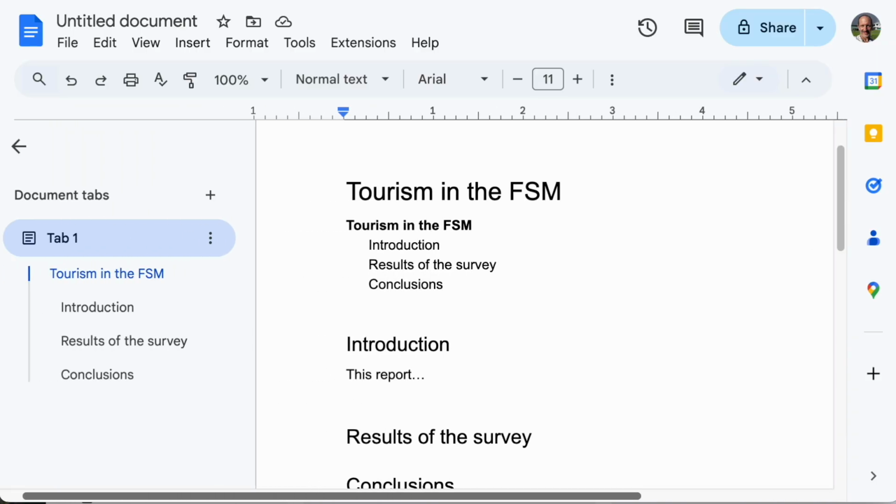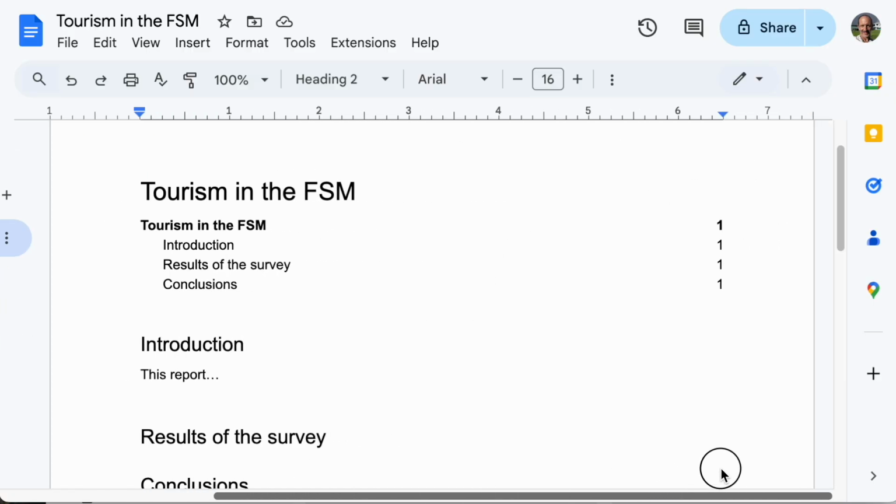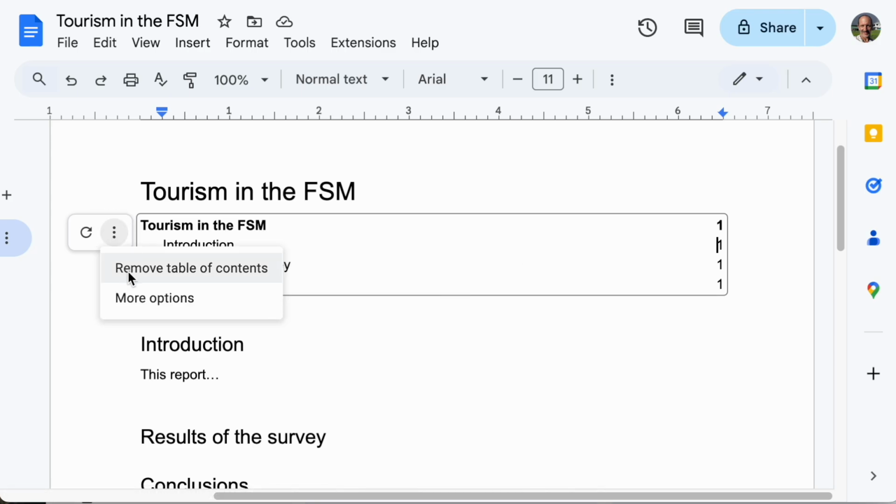So using formatting in Docs is good. I've clicked up here. It automatically picked up my heading level 1 as the probable name of the file. It's a fine name for the file. But I'll go ahead and take out the table of contents. I won't need that right now. I can simply remove the table of contents.